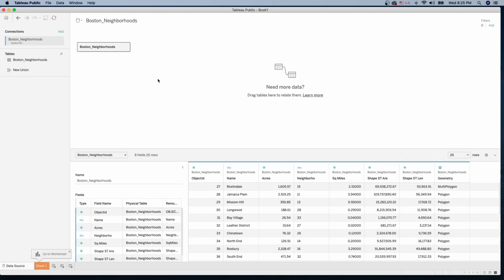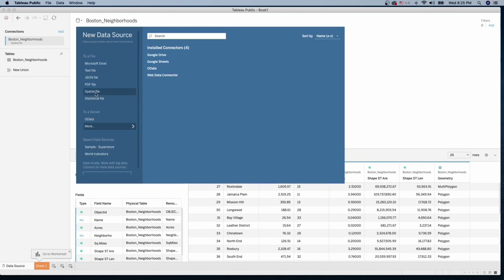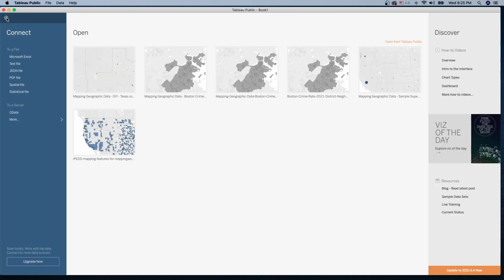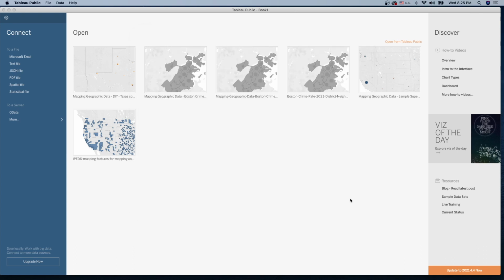To add a second data source, you can click on this drop-down menu and go to New Data Source and select Spatial File. Or you can click on this Tableau icon and go back to the Tableau Start page and click on Spatial File. And this time, I'm going to go to the unzipped folder, Police District, and select the shape file and just open.